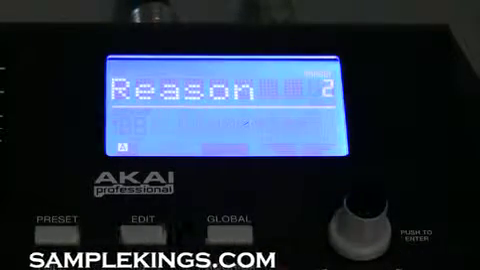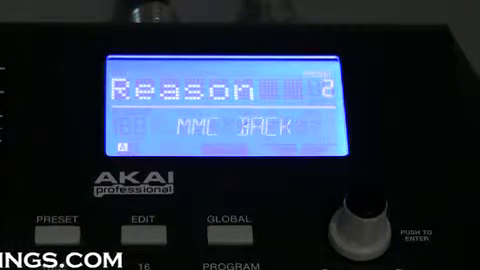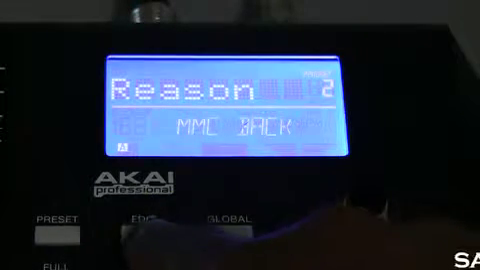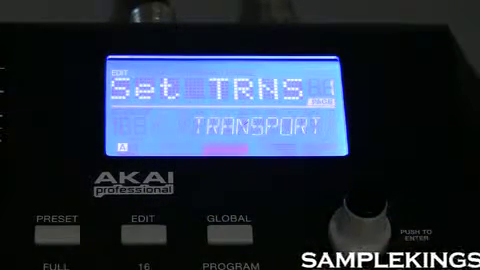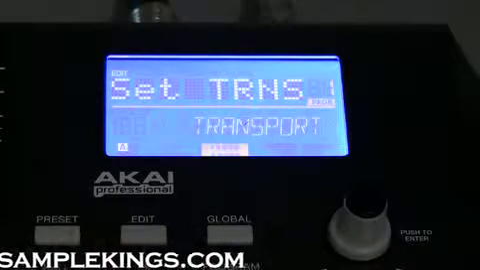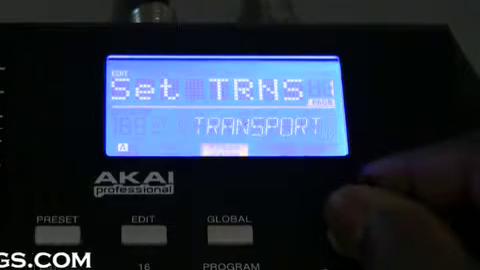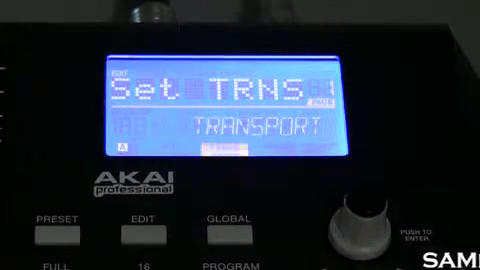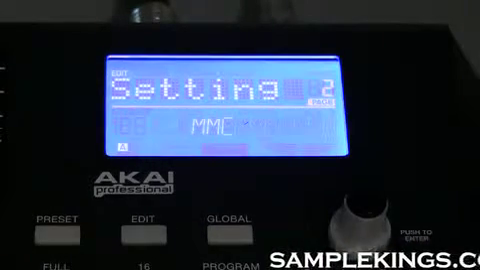I'm in Reason, I'm in the preset. I'll press the pad button here. It says MMC back. I'll go to edit. And now you see it says set transport, set TRNS, and there it says transport. That's all we can actually set there, right? So I'll push the button in, and you can see here.